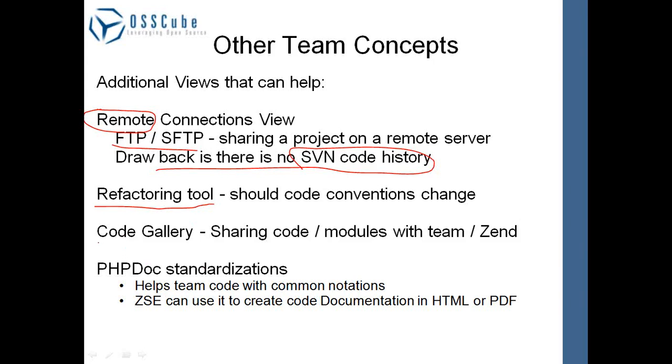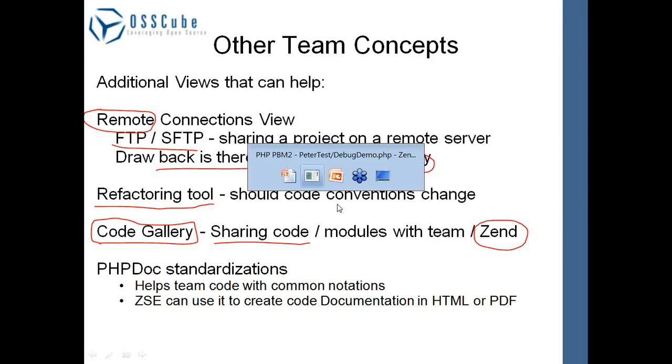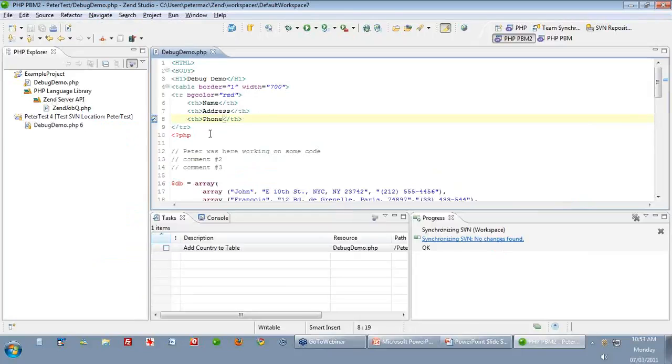Another feature is the code gallery. We can look at that another time, but look that up yourselves. It's a way to share code. If you have a neat function that you are creating that's good for common use, you can add it to the code gallery and comment on that snippet of code. And if you think it's good enough, you can actually commit it to Zend's common code gallery, and I'll just show you that quickly.